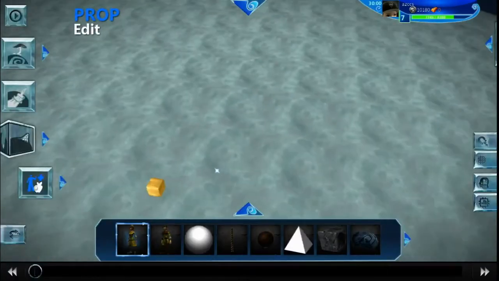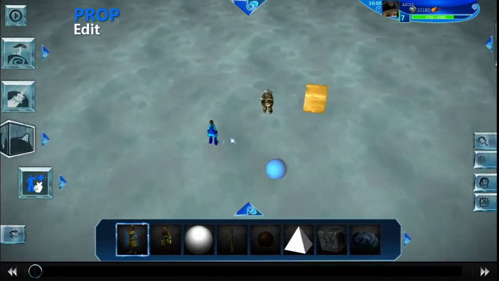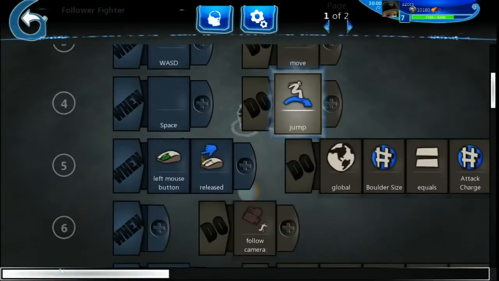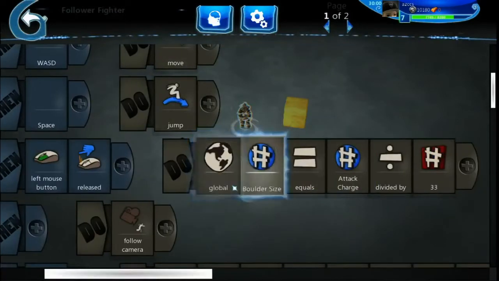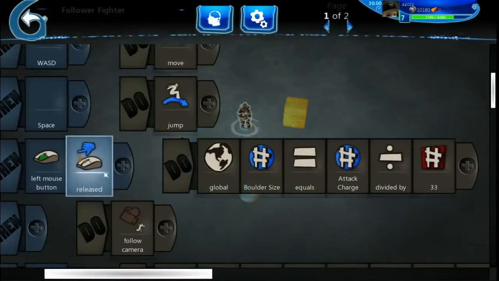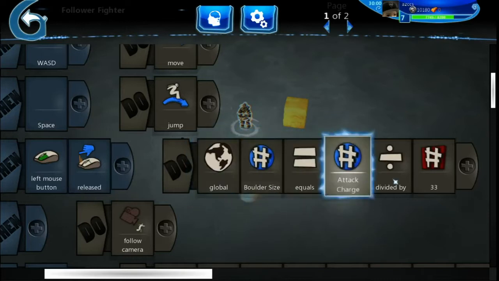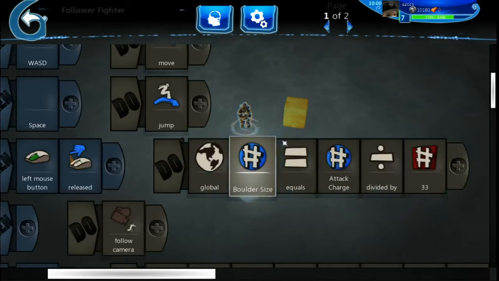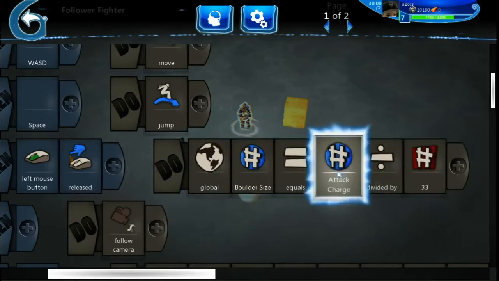So let's go look into how I'll just ignore everything that was in the last brain and show all the new stuff I added. I made a variable called boulder size, and as soon as I let go of the mouse button to fire it, it says the boulder size equals the attack charge, which, if you watched the last video, continually increases as I hold down the left mouse button. So the boulder size equals attack charge divided by 33, and it's divided by 33 because that made the rock a reasonable size. If I just used attack charge straight, it would always be way too big.